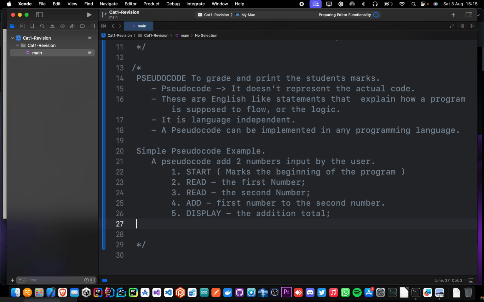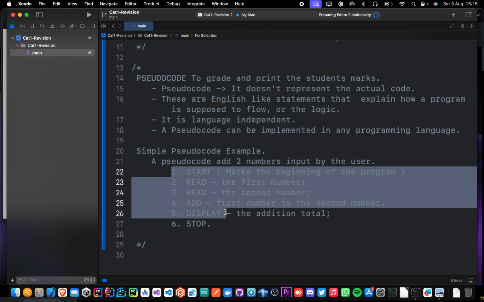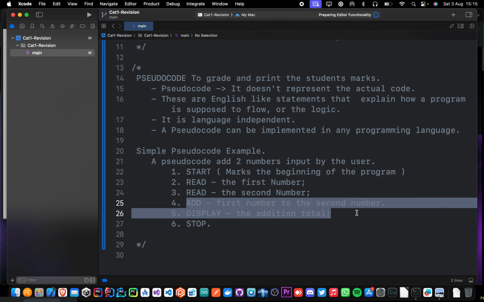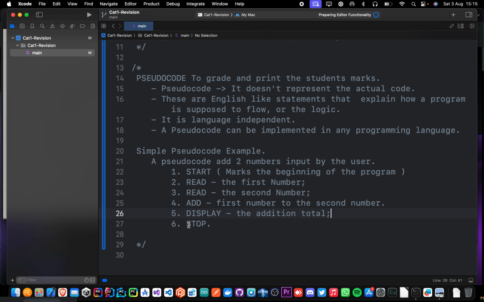And after you display, you have finished the program and you stop. So now this is what we call a pseudocode. It doesn't represent the actual code. So the first thing, you start, and then you read the first number, and then you read the second number, and then you add the first number to the second number, and then you stop.